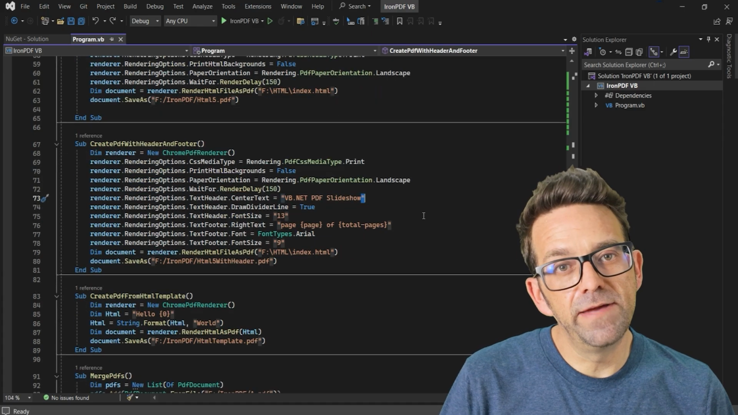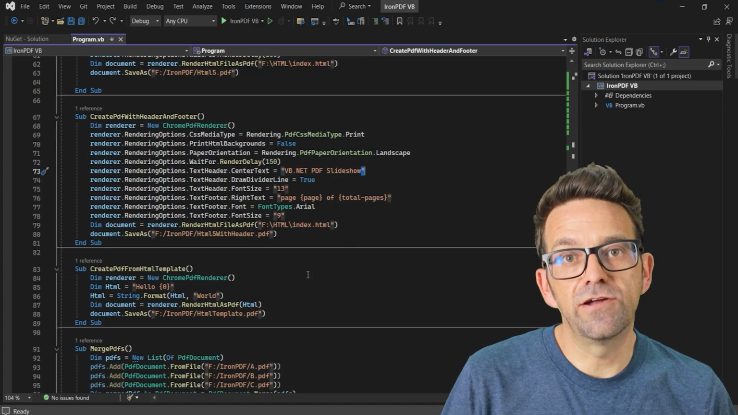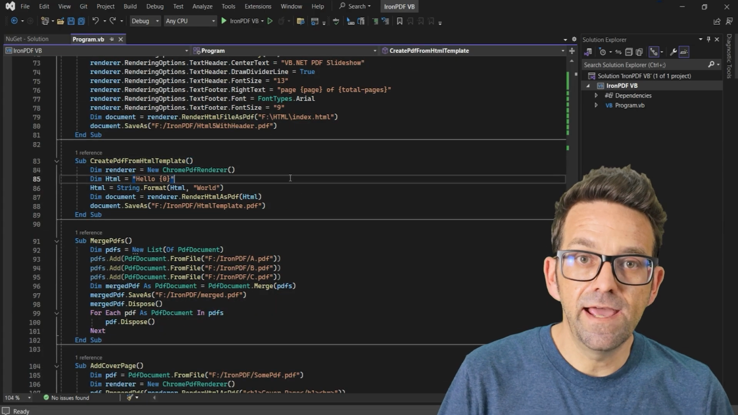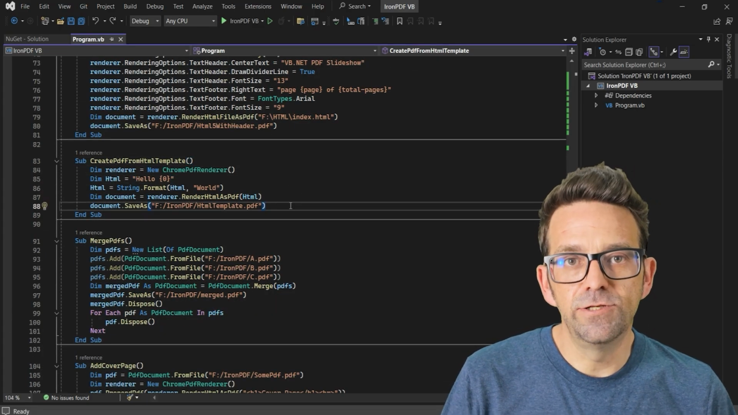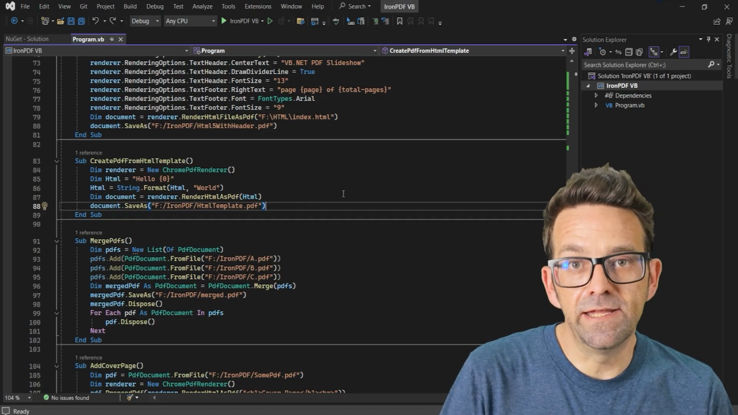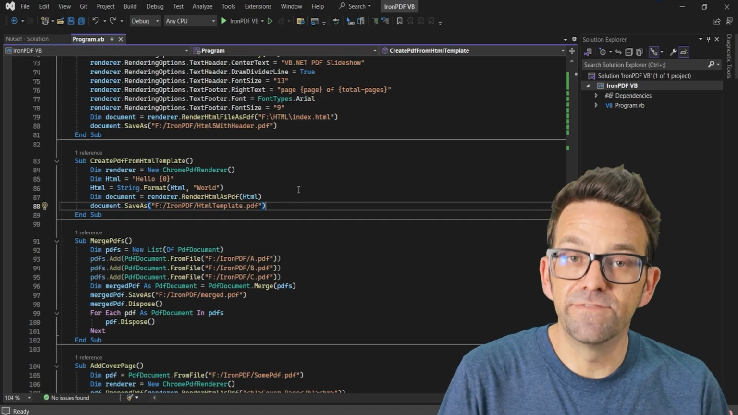The create PDF from HTML template function shows us how to use templates. We've got a simple HTML string with a placeholder, and we're using string.format to pop in some more content. This is perfect for when you need to create multiple PDFs with the same layout, but different content.